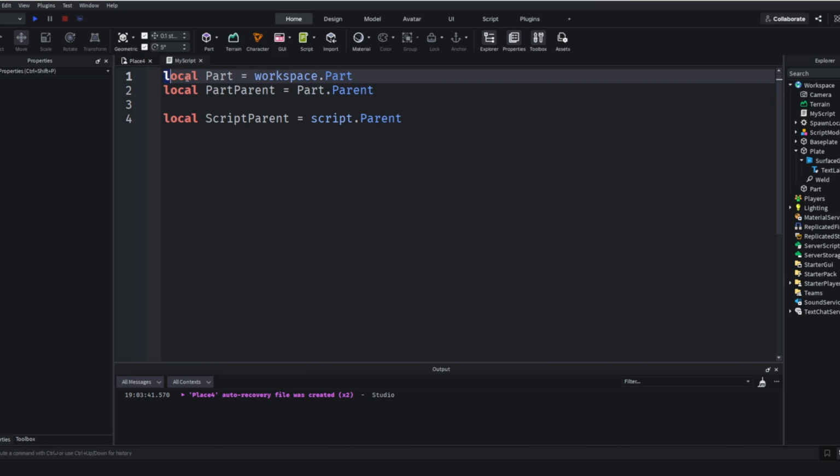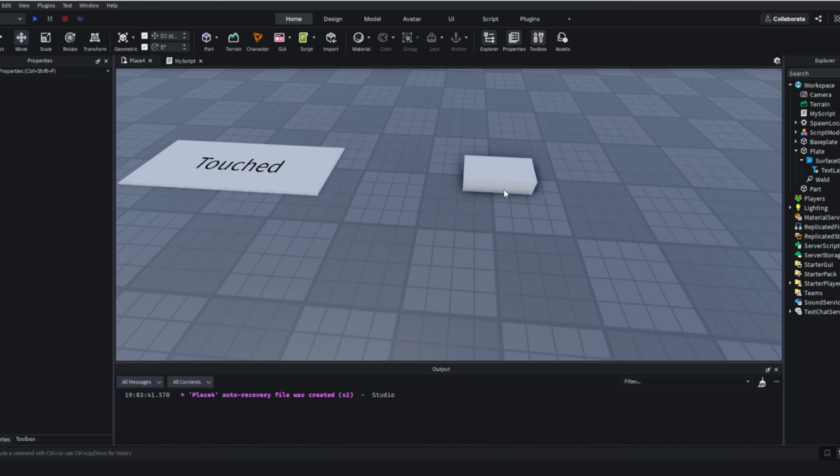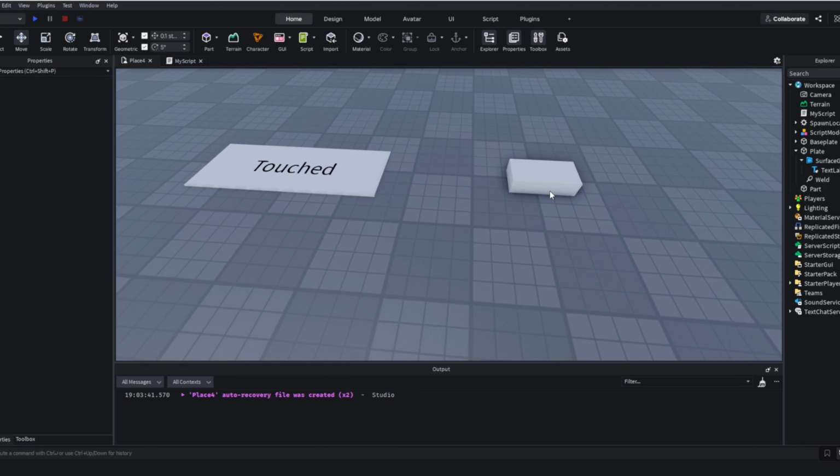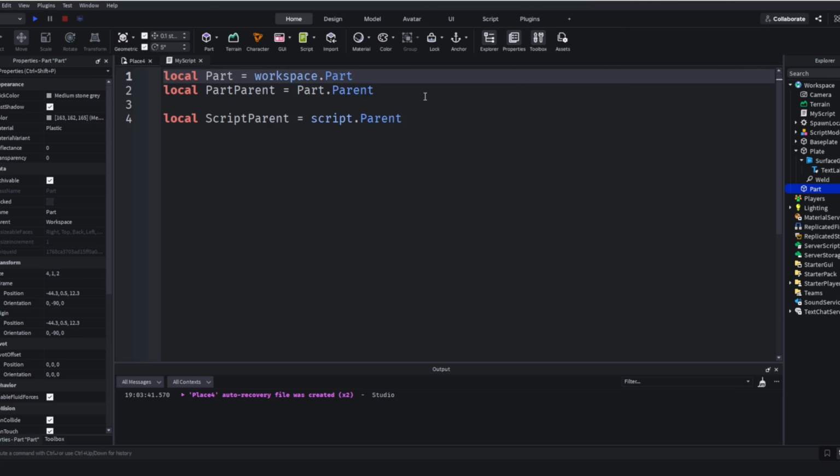So a variable is started with local, then the variable name, and then whatever you want. Variables can be literally everything in Roblox Studio. It's not like other languages where you have to write what type of object it is. You can literally do anything: a part, its position, tables, everything.